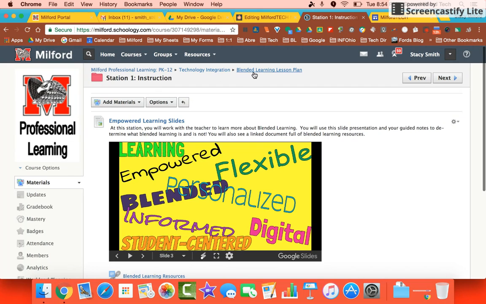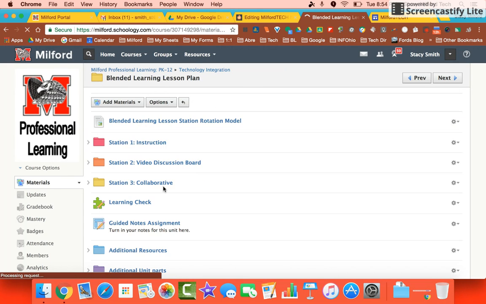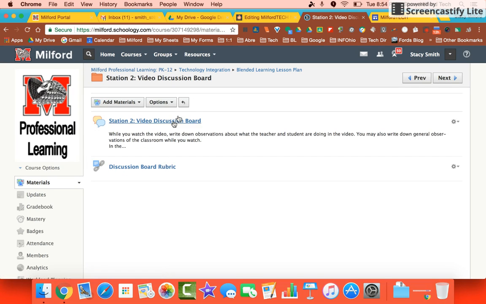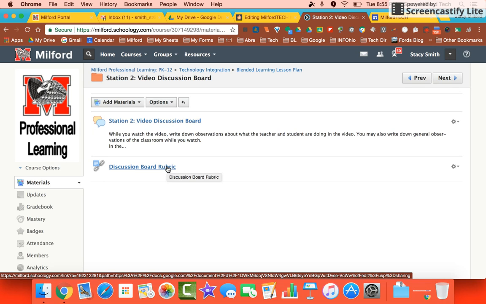Going back out of Station 1 and to the next station leads you to a video discussion board. In this station, there is a video that's embedded in the discussion board, and then there's a rubric to guide the students so they know what they're supposed to be answering inside the discussion board.